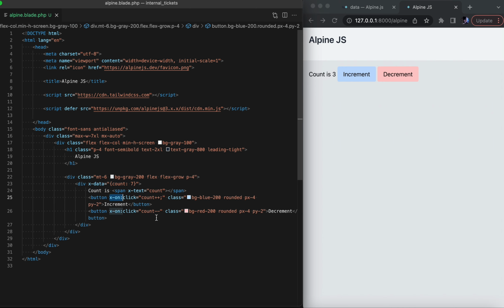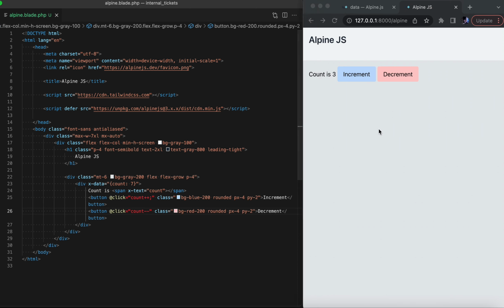In fact, there is also a shorthand. Instead of using x-on, we can simply do @click, and this would work the same way. So this is how you can make changes in Alpine.js at the click of a button.